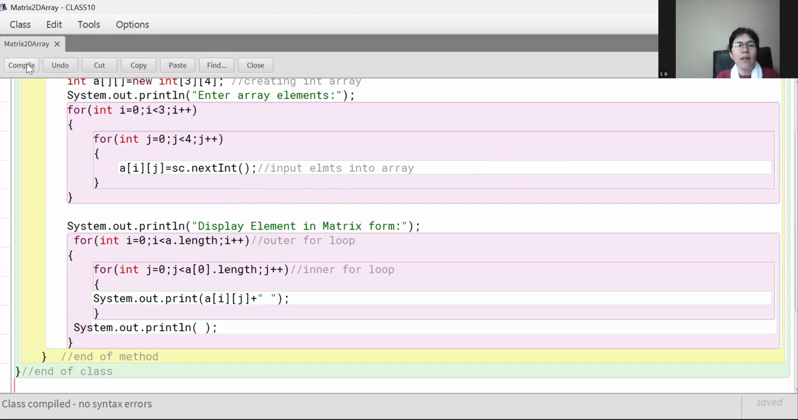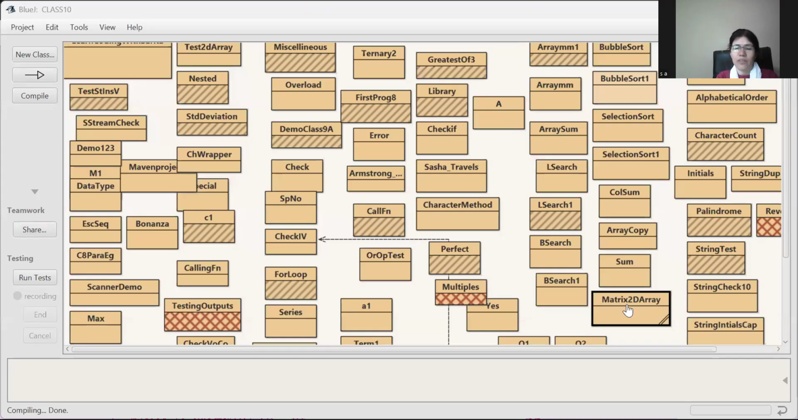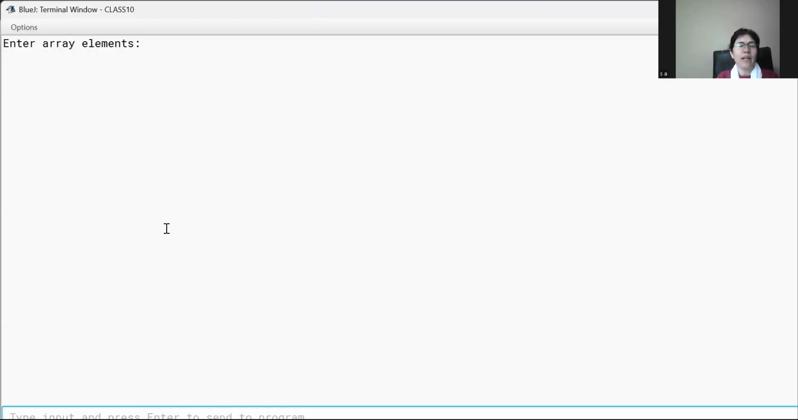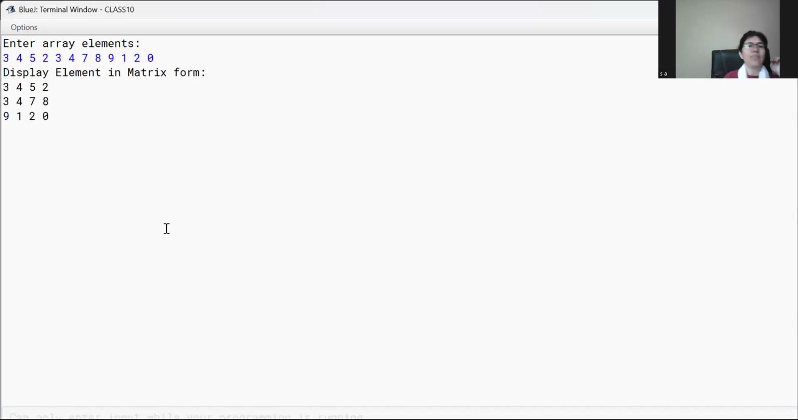Now I will show you the output of this program. First we compile, and this is an array of order 3 by 4. Now enter array elements. Since 3 by 4 is the order of the array, there will be a total of 3 into 4, 12 elements to be passed. So I'll just randomly give them. Okay, I think I have finished. So you can see the elements getting displayed in matrix form.